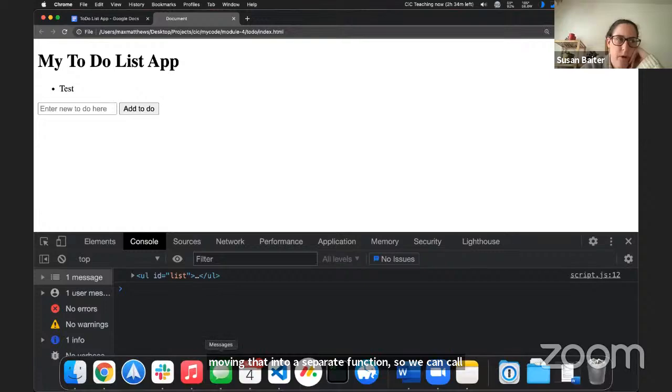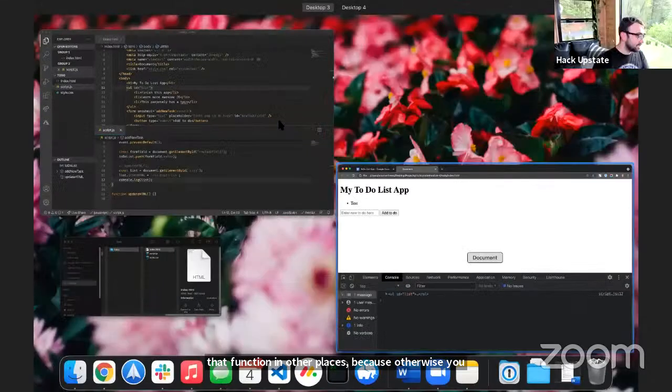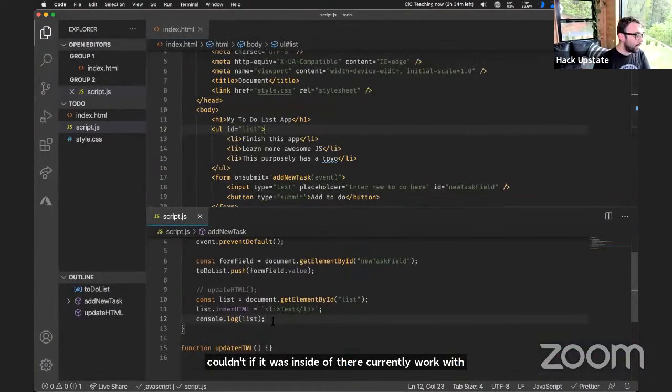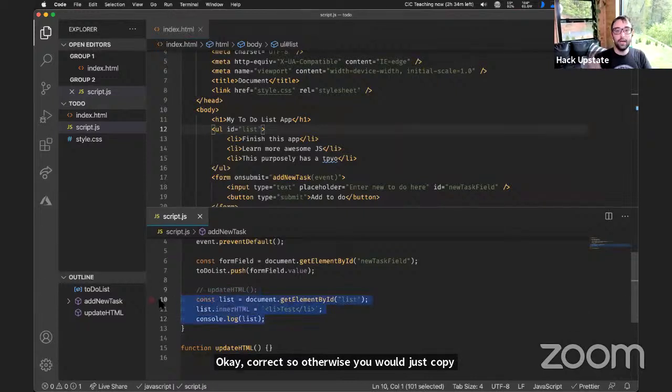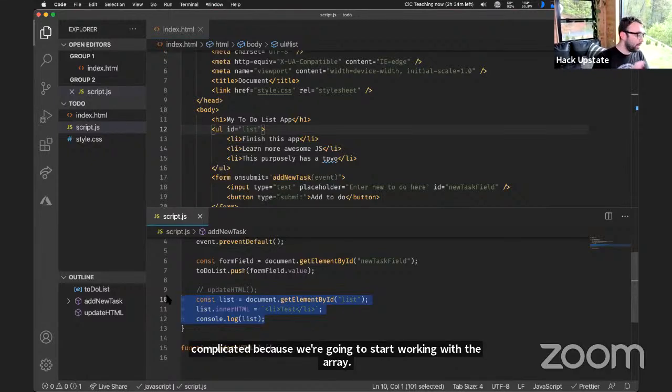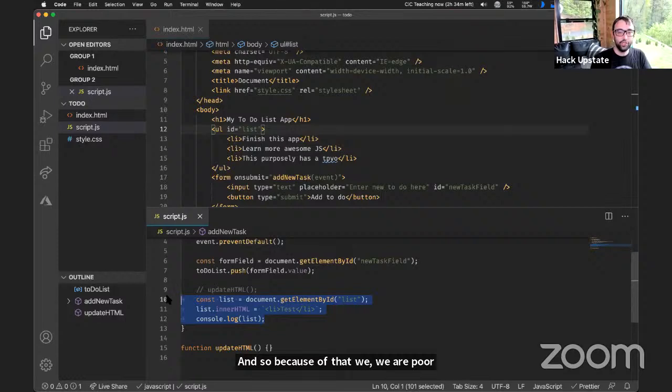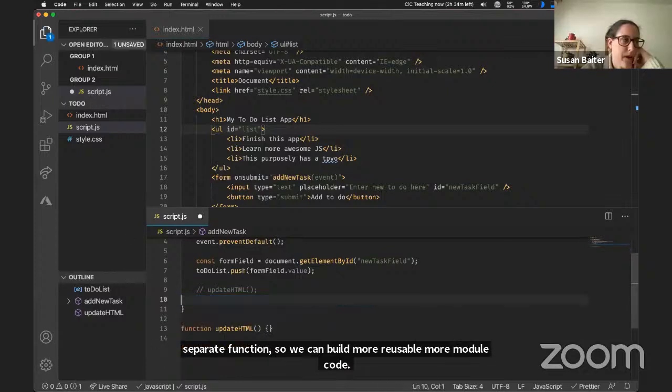Because otherwise you couldn't if it was inside of there? Correct. It would only work with that? Okay. Correct. So otherwise you would just copy and paste these 3 lines whenever you wanted to update your HTML. But that is breaking the DRY rule, don't repeat yourself, right? Mhm. And this is actually going to get more complicated because we're going to start working with the array. And so because of that, we are putting it in its own separate function so we can build more reusable, more modular code. Right. So each thing is its separate thing, basically.